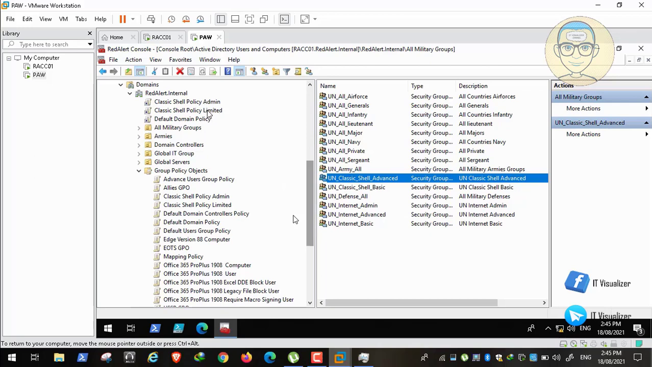So how will this be applied to all users? How will the Active Directory know that it needs to open classic shell for certain groups and close it for certain groups? We will limit this group policy to a certain Active Directory group. So let's wait and see how this will be done. So now we will attach the group policy to certain organizational units, or attach it to the domain level.